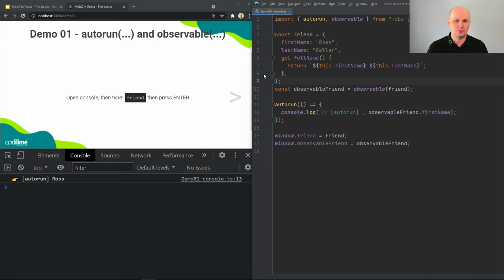In the first demo I will try to present autorun and observable, which are tools imported directly from the MobX npm package. In this demo I will create the object friend with first name Ross, last name Geller, and also a getter fullName, which concatenates the first name and last name using a space. Then I will use the MobX observable function, where I can put friend as an argument, so we have an observable friend instance.